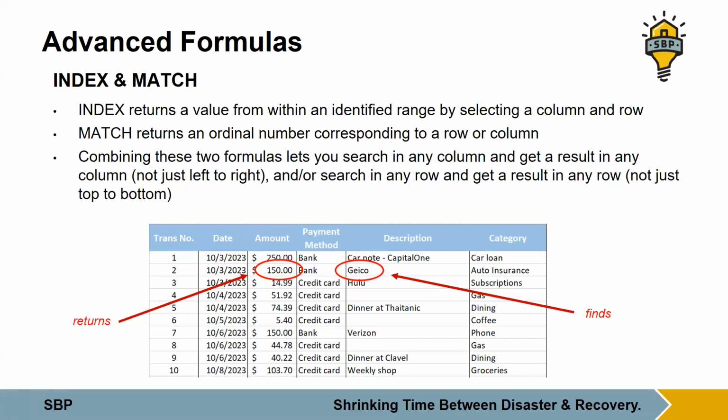So these are two formulas. Both of them by themselves are pretty simple. And if you isolate them, it's not actually all that complicated. INDEX returns a value within an identified range by selecting a row and column, which I promise is less complicated than it sounds, and we'll look at it in a second. MATCH returns an ordinal number corresponding to a row or a column. Again, not as complicated as it sounds, we'll look at it. So when you combine them, you can basically find whatever cell you want because you're going to specify the intersection of a column and a row. So for instance, I could find Geico on this with this formula and return the amount that I paid to them.